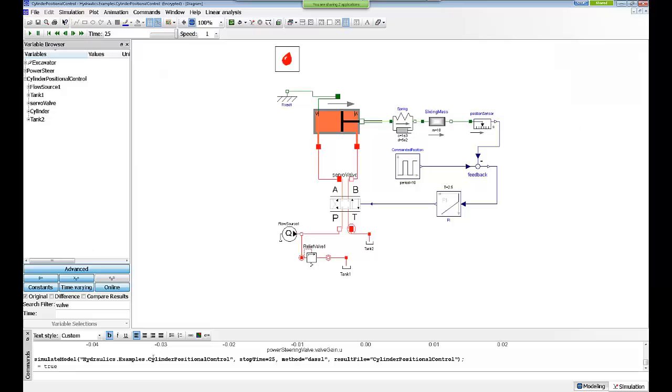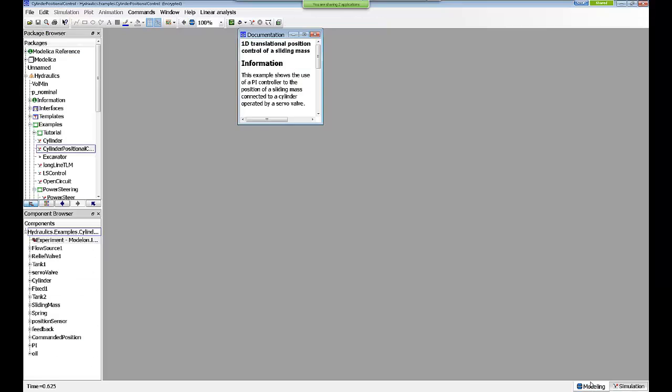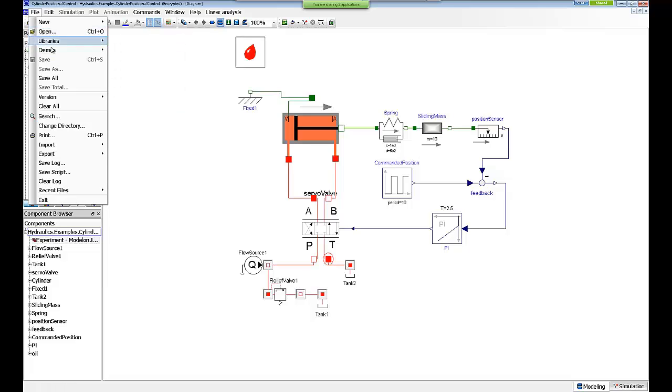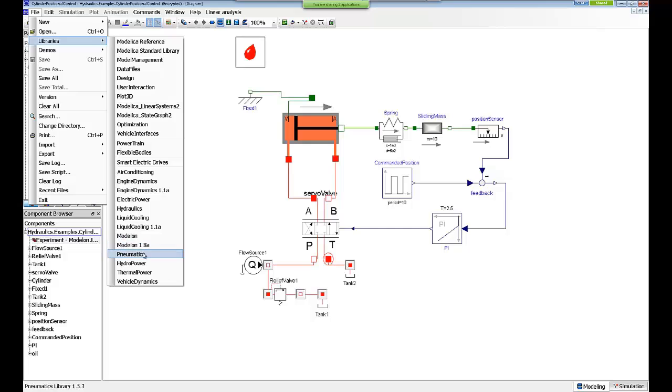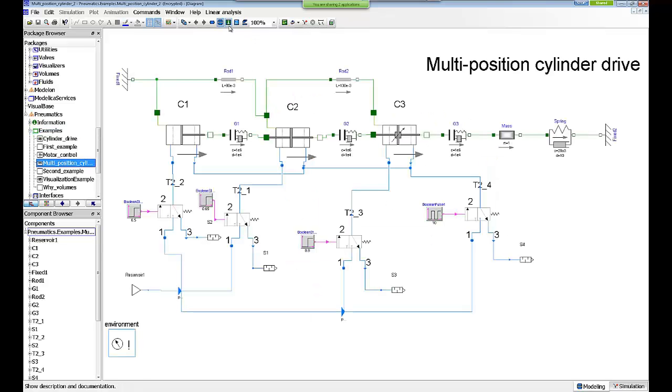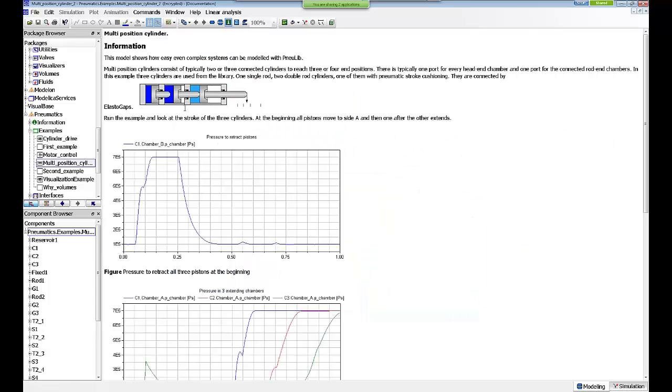But I will just switch quickly to the modeling view here, and I will open the Pneumatics library. This is the Pneumatics library. I will just show you a multi-positional cylinder. So if we go into the diagram layer, this is a multi-positional cylinder.